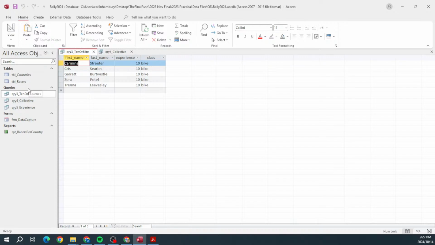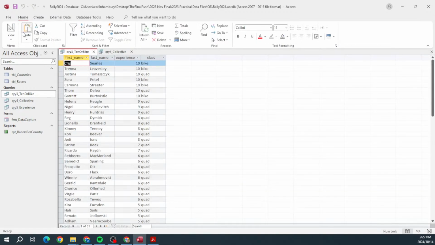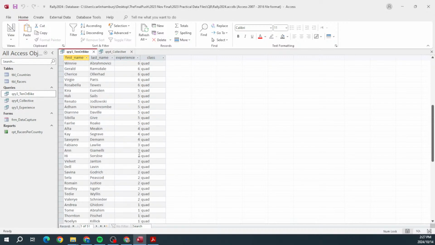So I've effectively got 2 criteria, but now maybe I want quad as well. I think quad was one of them. And there you can see. But the only problem now is, do you see what it's doing to quad? It's bringing up the quads that have like 9, etc.